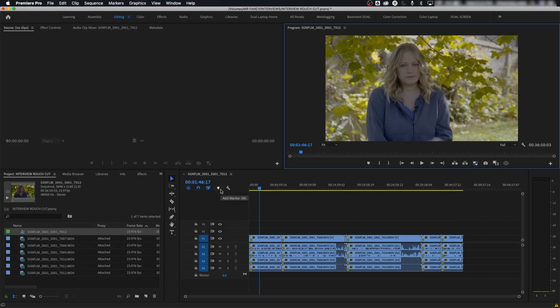But anyway, so that is those two processes of doing proxy footage, the kind of old school way, and the Premiere Pro proprietary proxy way within the software.